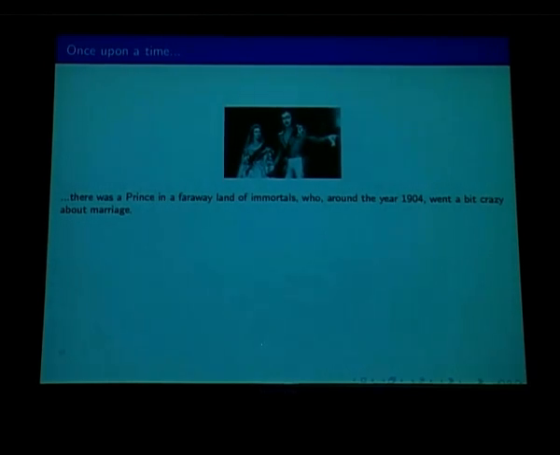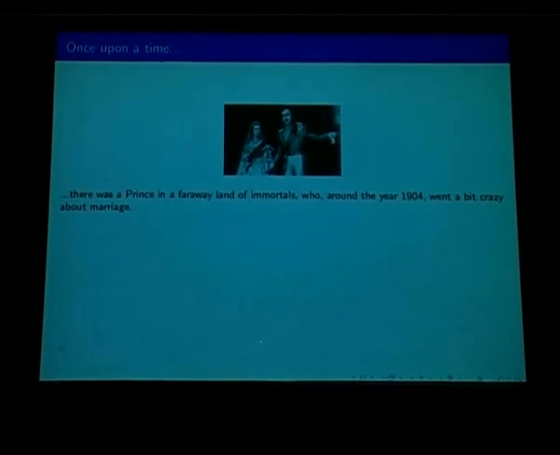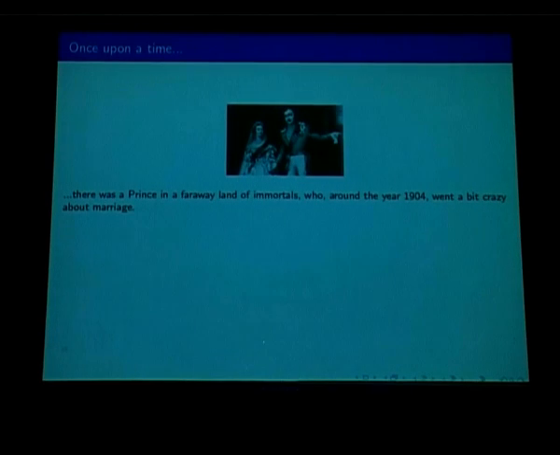So now let's go into axiom of choice. Let's start with a story, one fiction. So there was this prince in a land of immortals. So the prince was not going to die. That is one important thing. Who around the year 1904 went a bit crazy about marriage. So what does it mean to say he went crazy about marriage?